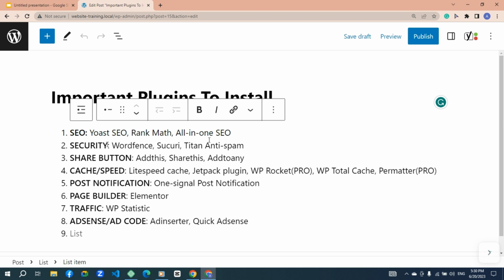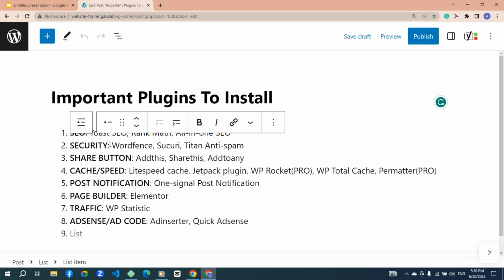Now, when it comes to security, you need to have a plugin on your website that will make sure the website is secured. There are tons of plugins you can use, and you can choose from WordFence, you can go for Sucuri, or you can go for Titan Anti-Spam.